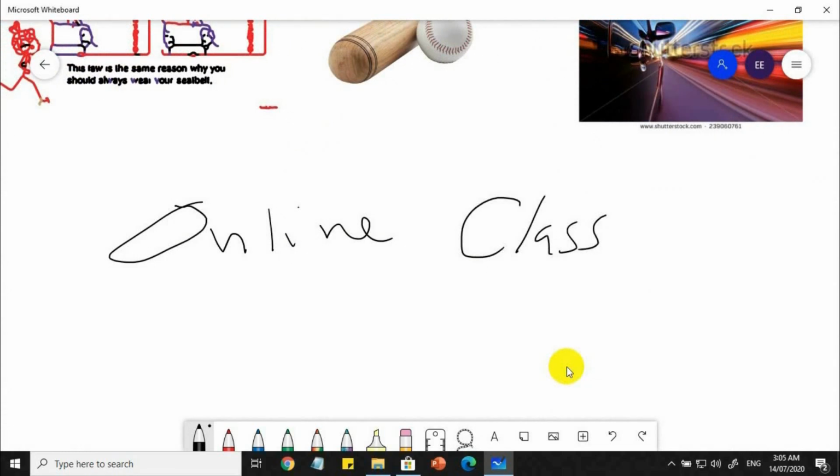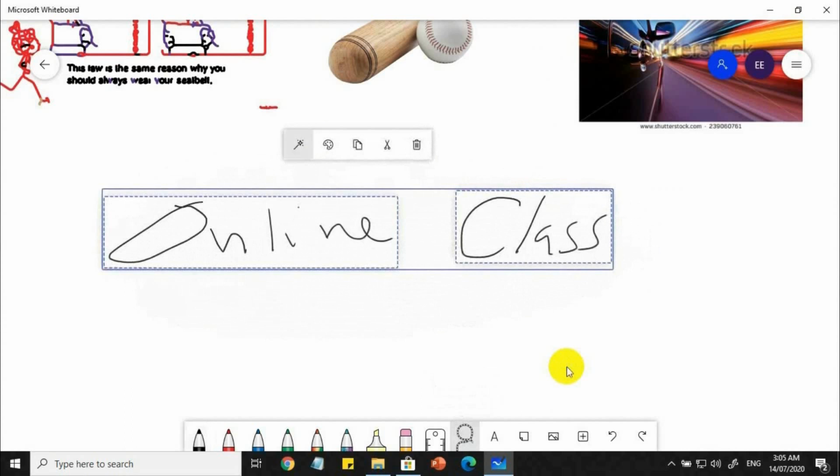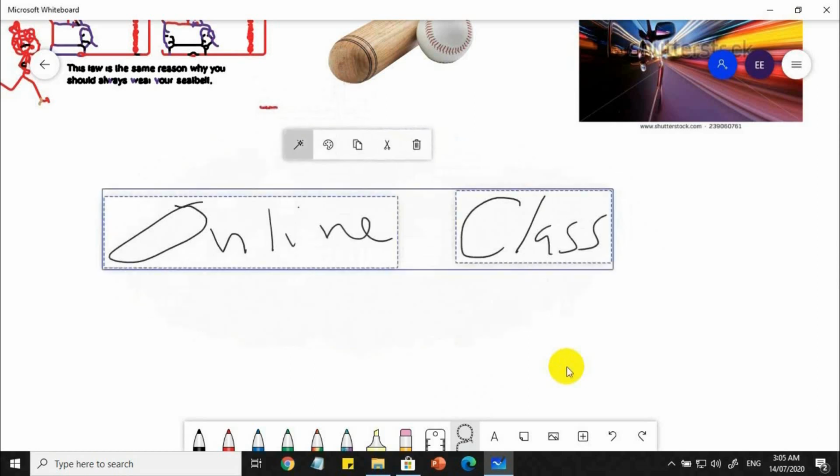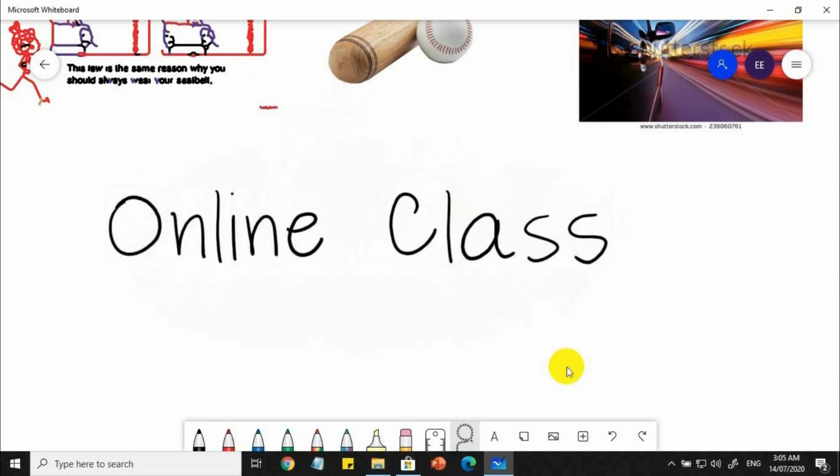Okay, then with this Lasso tool, I'm going to select these words and then click the ink beautification. Again. Okay, so as soon as you click this ink beautification, the words are converted into more legible words.